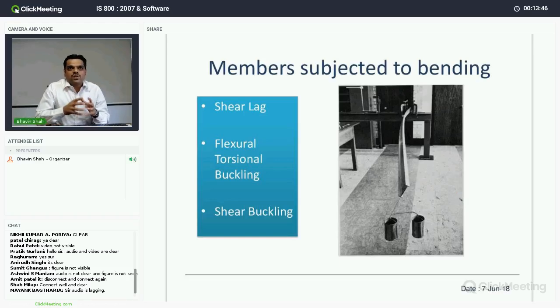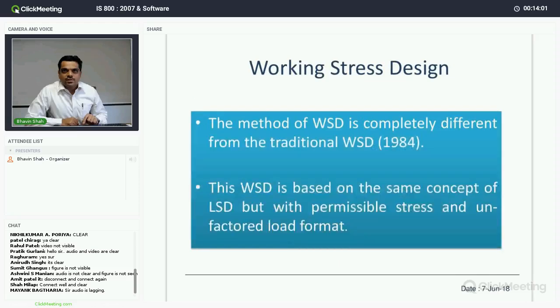Now this is again a big subject. We are not going into much detail for this. Of course, we'll have a separate section on this, or maybe we can arrange a separate webinar on it. It's a big subject, but let's try to move fast for the overall area of IS 800:2007.